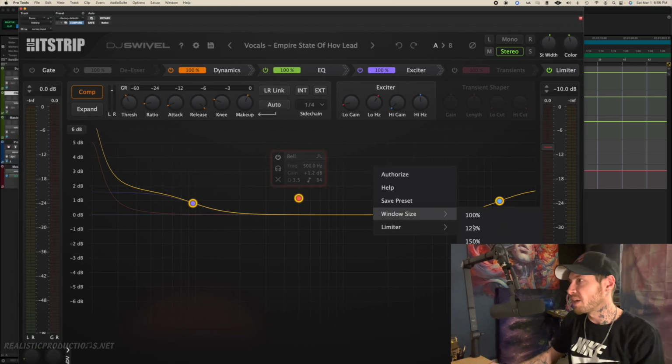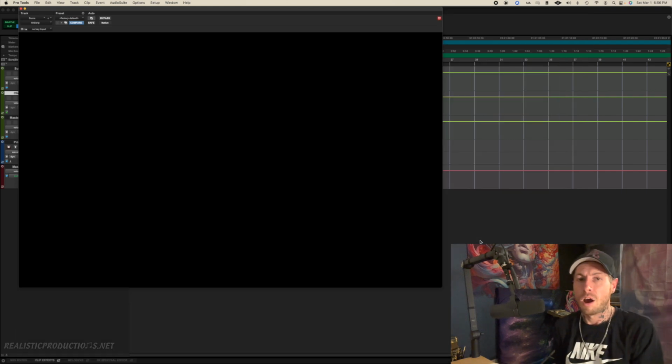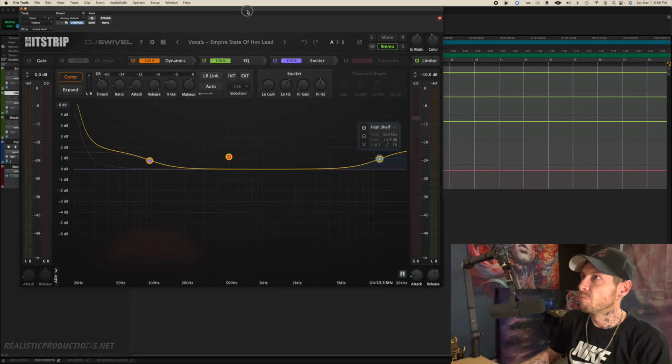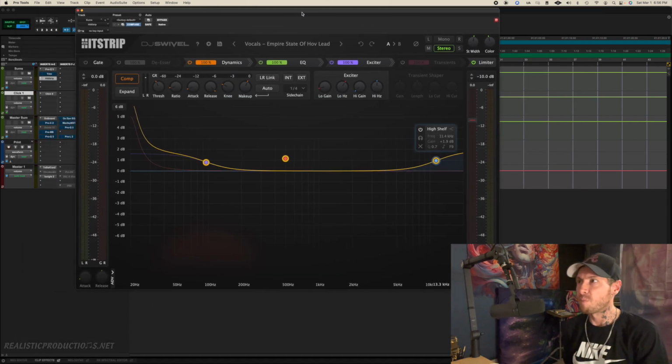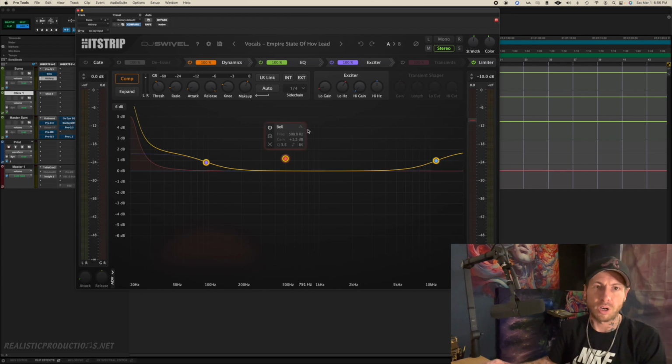My happy medium that I found right now is 150 right here. This is going to make my workflow a lot easier because I love HitStrip. I use HitStrip on all my vocals. I use it on all my drums. But it was frustrating that there wasn't the ability to resize. We now have that ability to resize.